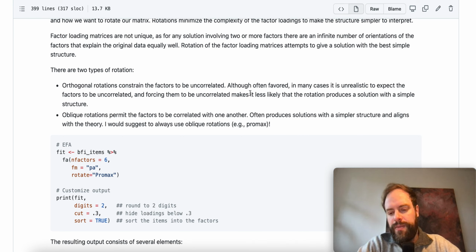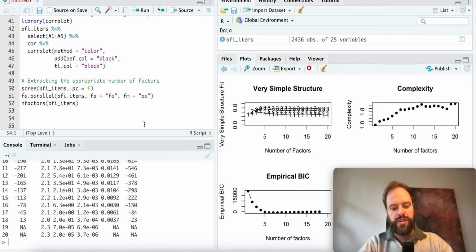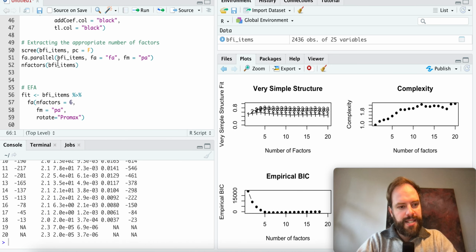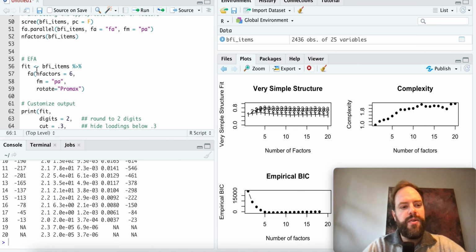We actually have a couple of different ones here. The one that I use most often is Promax. So let's quickly just copy paste this code here to actually run the analysis. And as you can see, we just pass this BFI items object to the FA function through the pipe. We are specifying 6 factors. The method is here principal axis factoring, and we rotate using a Promax rotation.